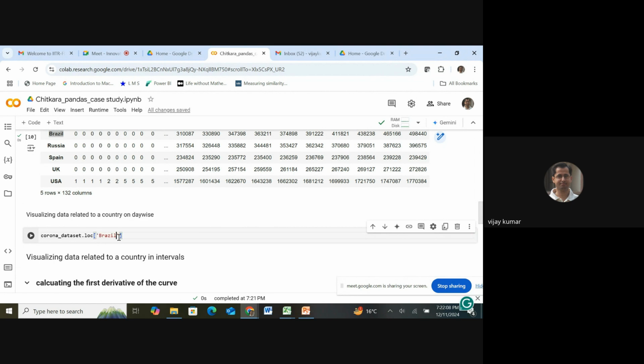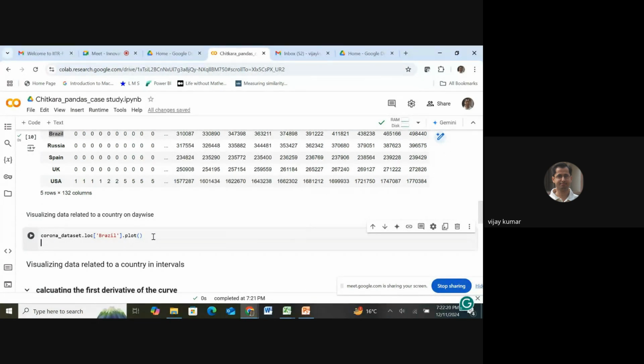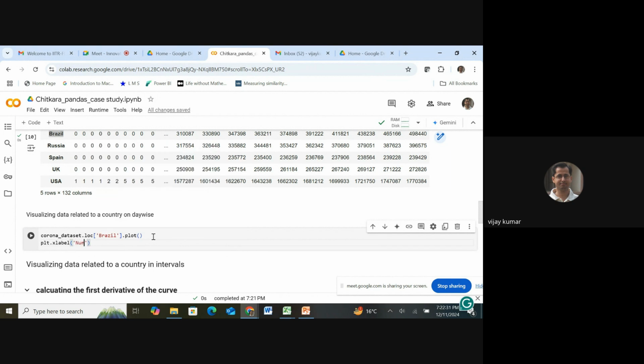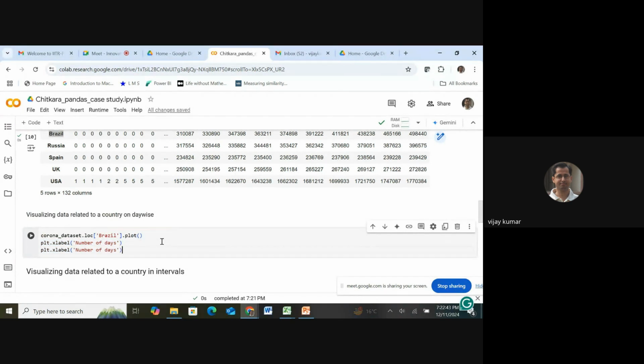First country is Brazil, and I plot this. Then what are the levels of this data? What are the X levels? X level is the number of days, and what is the Y level? It is the number of cases. So this is X level, this is Y level, and this is the number of cases.